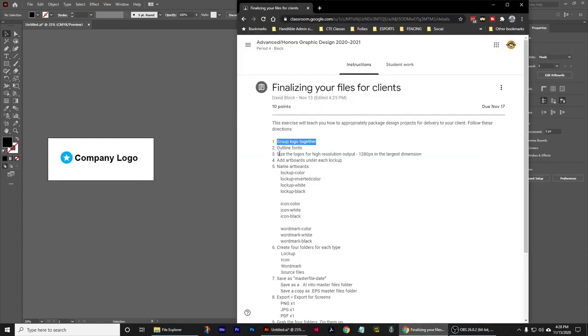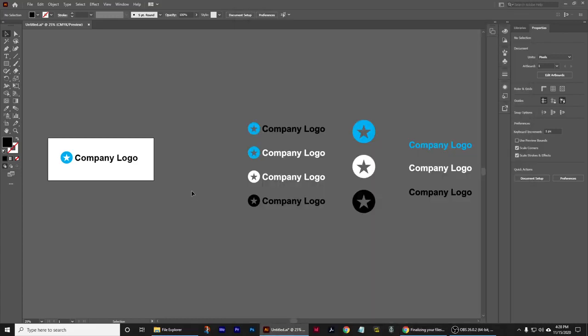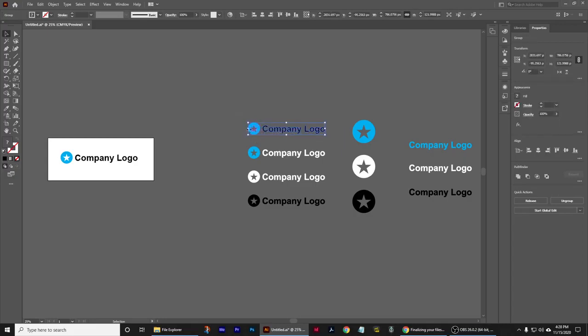The next step, number 3, is to size the logos for high resolution output. Now, I have it set as 1280 pixels, and I think that's the best way to go, because when it's translated to inches, it's about 17 inches wide. So 1280 pixels makes sure that it's high resolution, both on screen and when printed. And you want to make sure that 1280 is in the widest or the largest dimension. For this, that would be the width, not the height. If I made it 1280 in the height, it would be super duper wide.